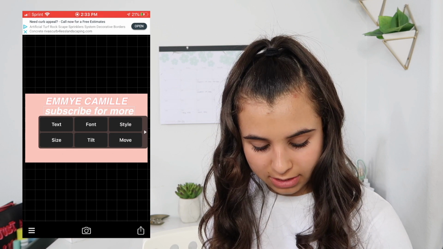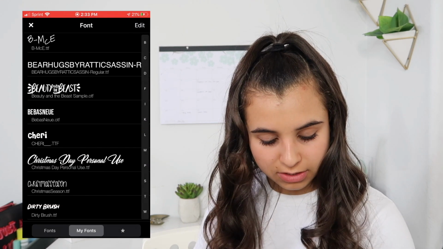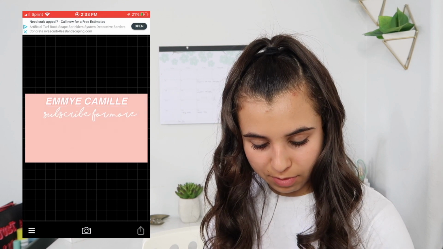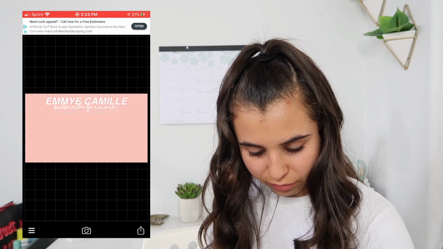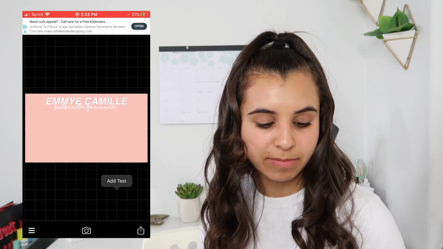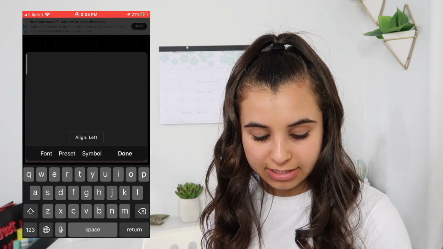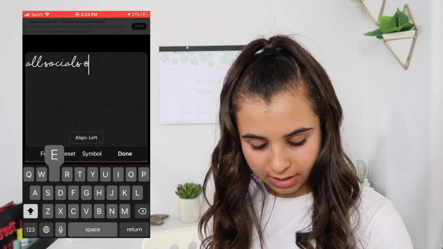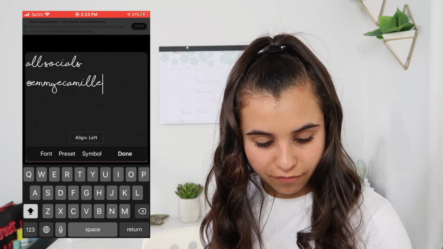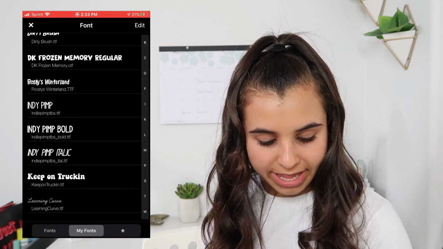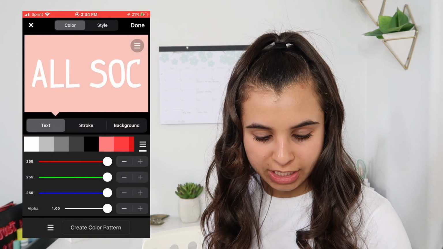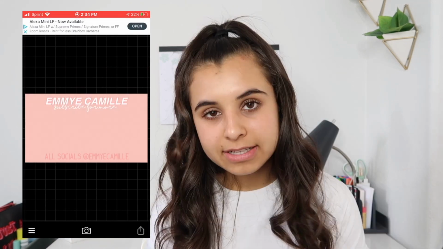Then I clicked the font and I downloaded this font. It's called Shoreline Script Bold and it's a cursive font. It looks super pretty. I lowered the size and put it right on top of my Emmye Camille. Then I added another text and I put all socials at Emmye Camille, and I changed the font into Indie Pimp Bold, and I put that at the bottom. I clicked style and changed it into the darker pink, and I saved that into my camera roll, airdropped it to my computer.